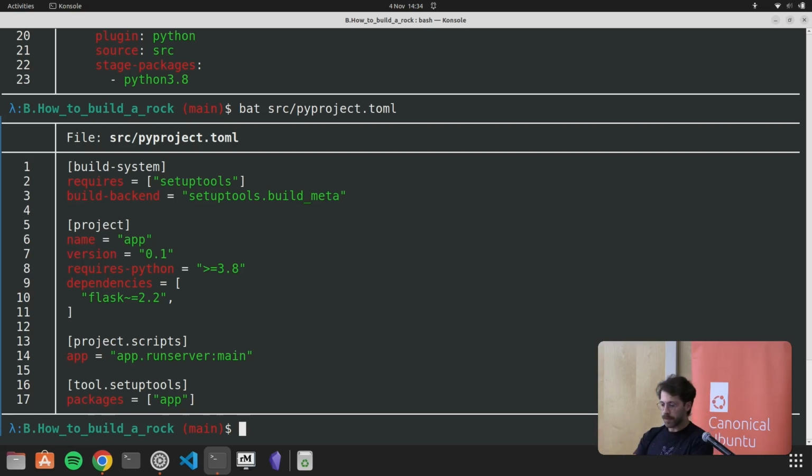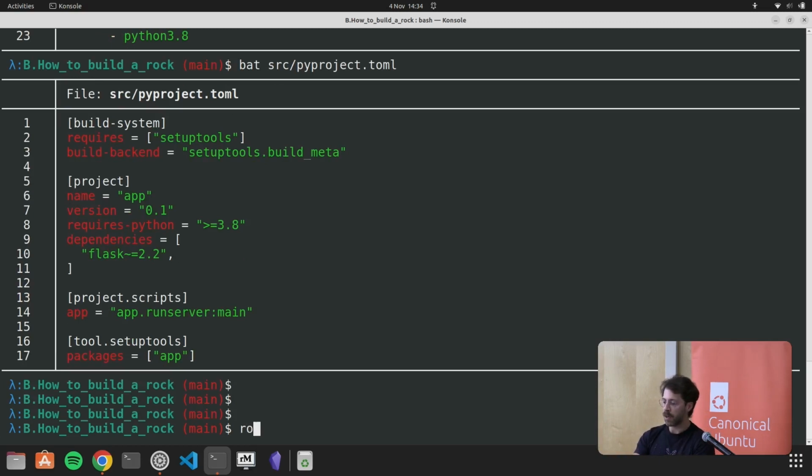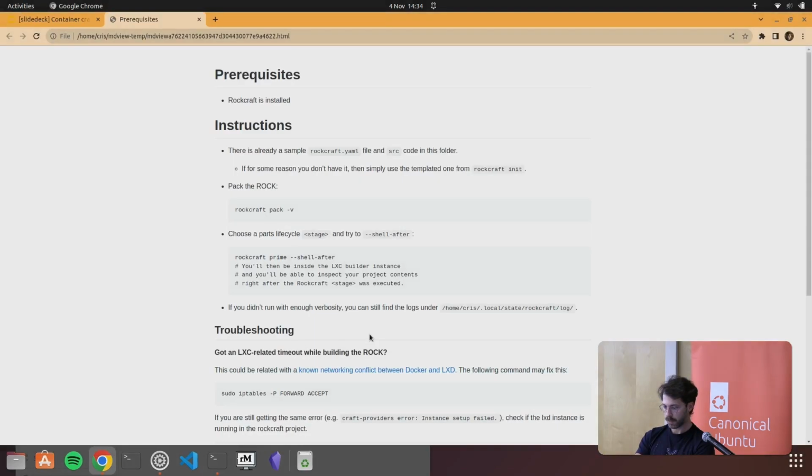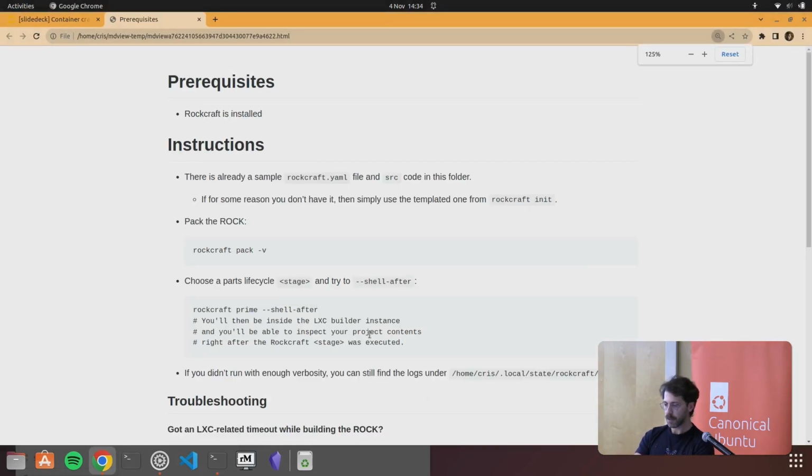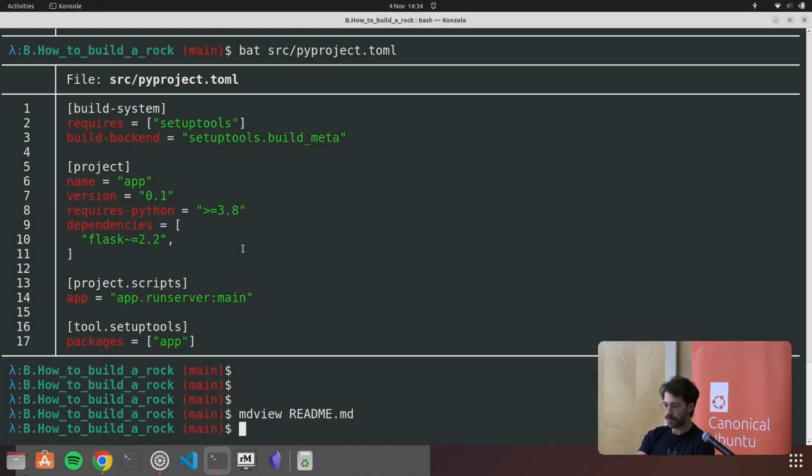Okay. So how do you build a rock? Well, let me first open the README just so we don't forget any steps. You just do a rockcraft pack. The -v is just to get a bit more verbosity. You can also go to the extremes of doing it with debug, and you can get out logs if you get into trouble. But as a starter, I recommend using -v just to see what's happening.